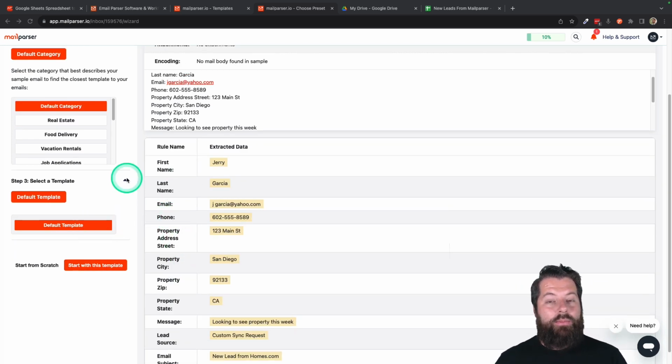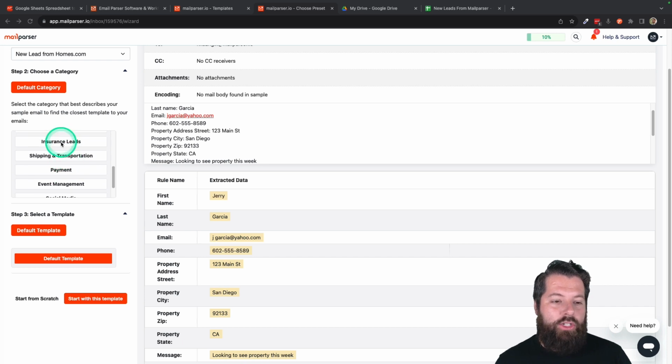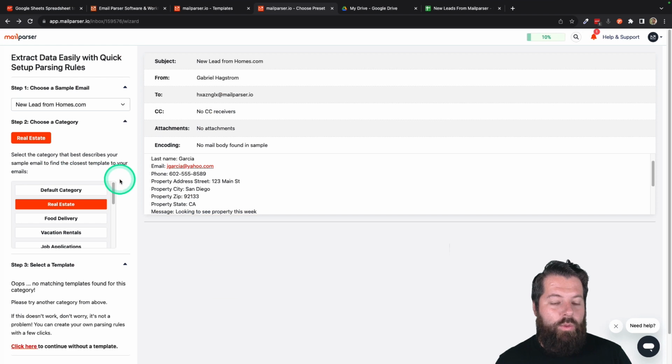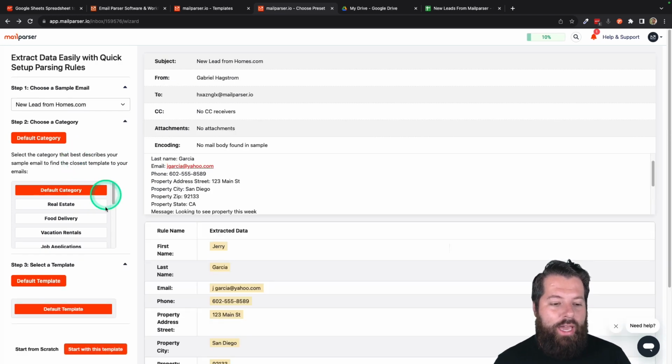And if it happens to be a service that mailparser.com has a template for, you can go ahead and choose the category, most likely real estate, but some of them I've seen have been insurance leads. But you can click that and then see if it'll recognize it with any of the templates it has in its library. It doesn't look like it is for this one, but maybe you'll have better luck with the service you're using. So I'm going to stick with that default category.